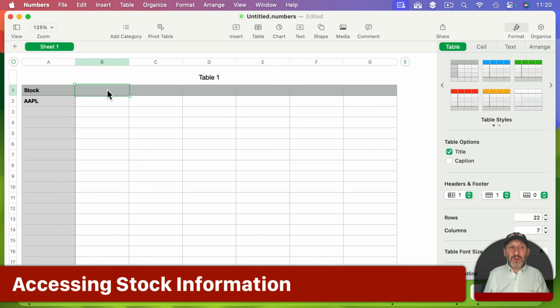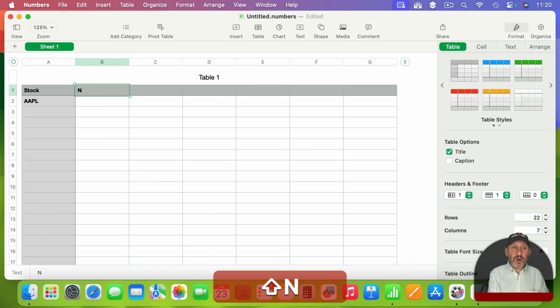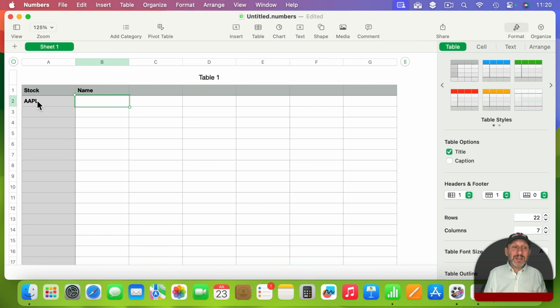The next column, we're going to access some stock information. There's a function in Numbers that allows you to get all sorts of information about stocks. And we're going to use it right away here in the first column. So I'm just going to call this name. We're going to get the name of the stock because sometimes the symbol doesn't really reveal what the stock is. So it'll be useful to actually have the name as well.